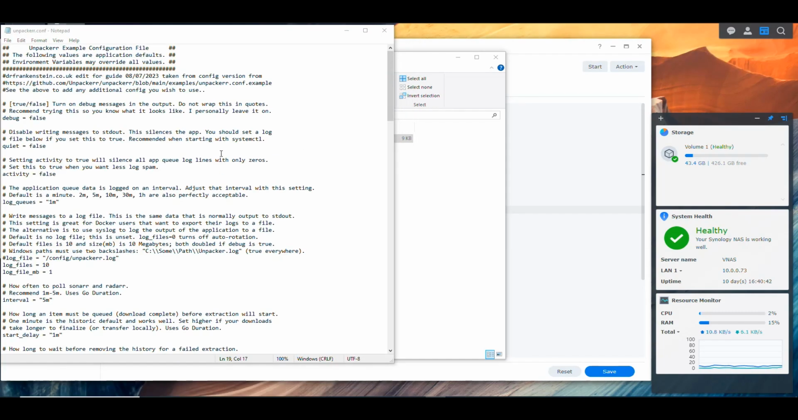Actually, this file would be created if you run the container and you don't have the file, it'll create it. So you can do that. You can just run it first, let it create it, and then we can come here and make the changes. But I wanted to get it going from the very beginning. So this is what the file looks like.